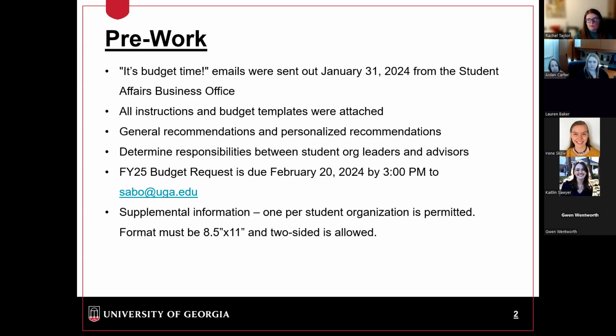So after you look over the information, you need to determine the responsibilities between the student organization leaders and advisors. In other words, who's going to do what, and make sure that somebody is doing everything that needs to be done and in a timely manner so that it'll be sent back so that you can be considered for All Campus Allocations.